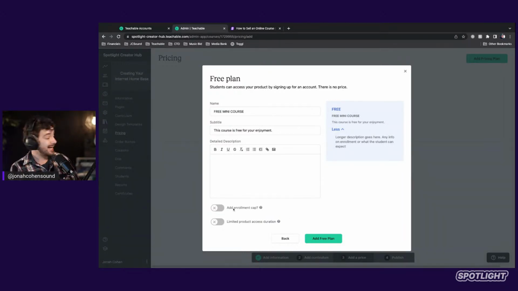You can also add enrollment caps. This is a newer feature. So if you want to say there's only so many people that can take this course at a time, that's super valuable. You can also add limited product access duration. That means that you can say a student only has so much time to take this course. For free products, you could take it both ways. Often creating a little bit of urgency is a great way to get customers more involved.